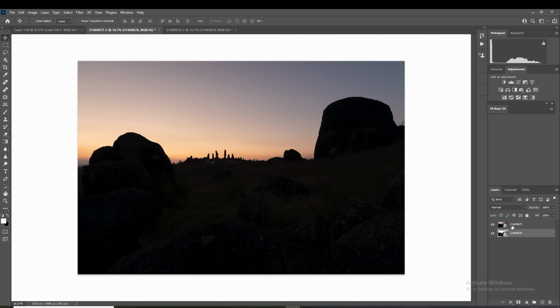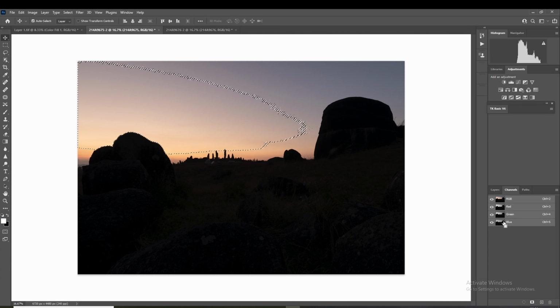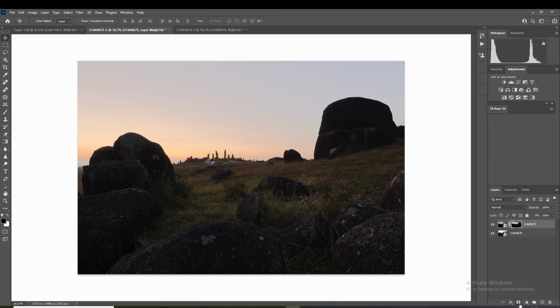So I will select the underexposed image, then go to the channels, then click on the RGB holding the control key. Then you can select the different red, green or blue channel. The red has the most area covered with the highlighted area, so I'll select the red channel and go to the layers again. Then add the layer mask over the darker exposed image. Then you can see the blending has already been done.